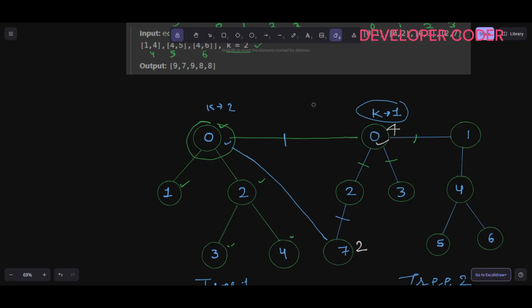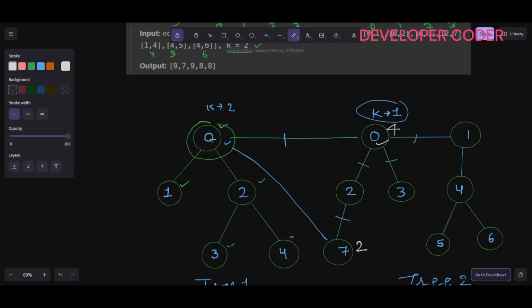Now if you connect this 0 with 2, then you are getting here 2, 7 and 0. One edge, two edge, here this edge. So 2 is at distance 1 of this 0, then this 7 is at distance 2, this 0 is at distance 2 only. So this time you are getting 3. If you connect this 0 with 2, then the output is 3 from this tree 2.